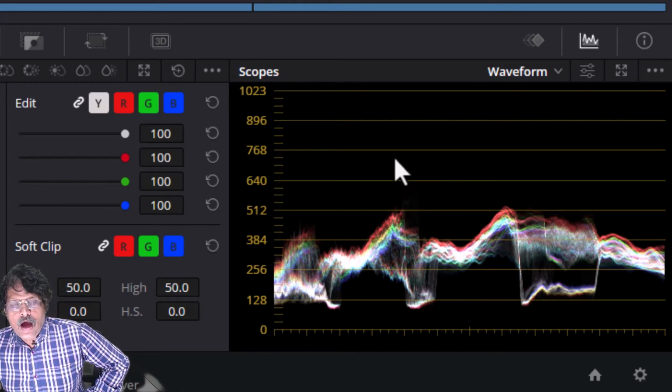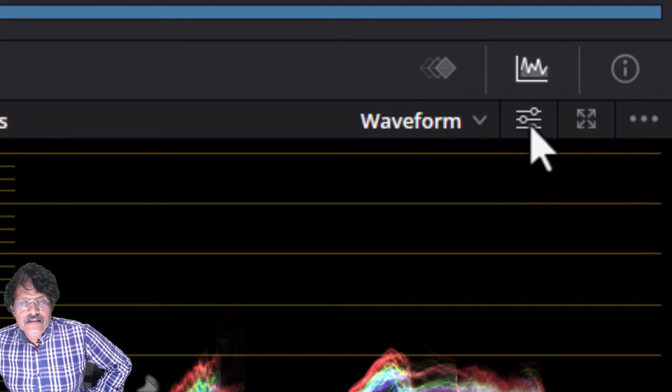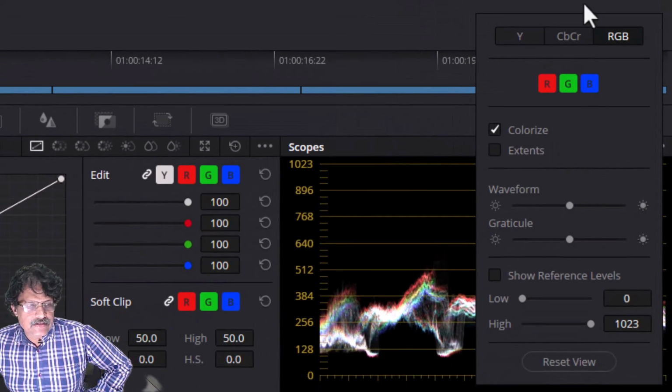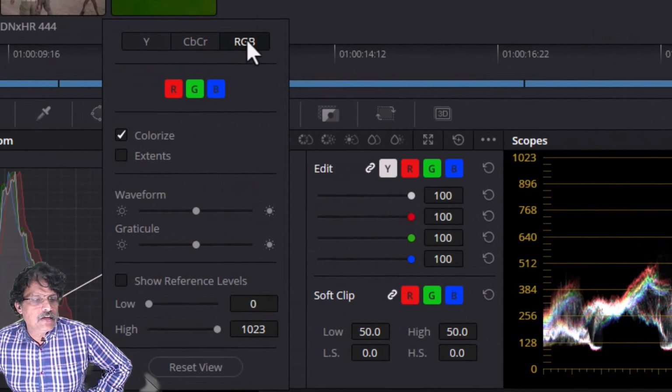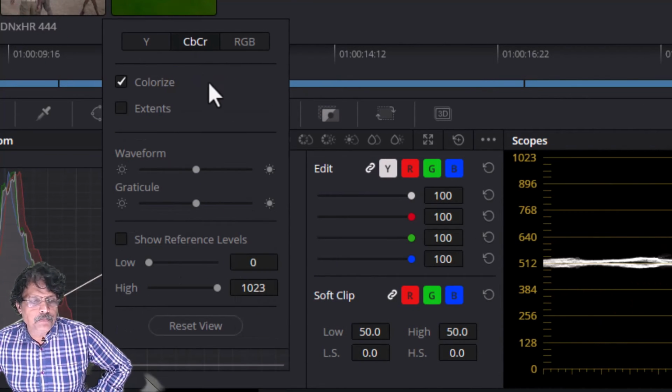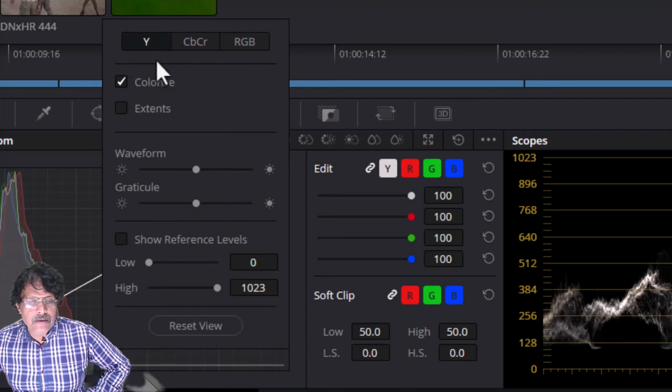Means you have one button here, the settings button, and when I click on this, it will pop up a window like this, and here you can see you have RGB, CbCr and Y. Three options are there. I will switch to Y and I will disable colorize.